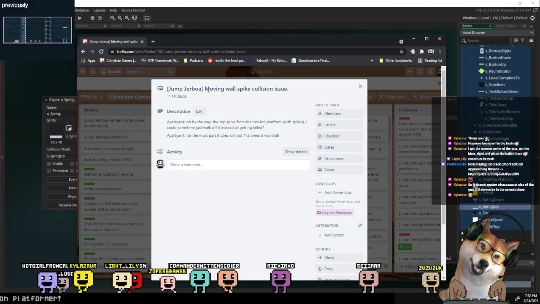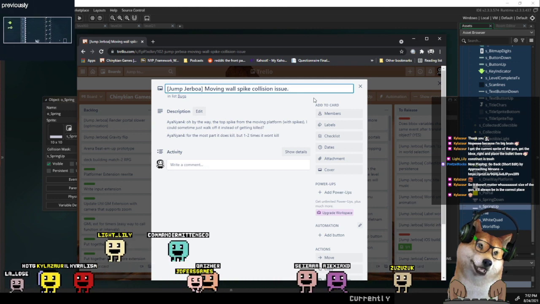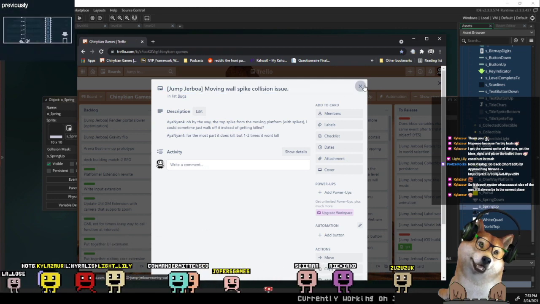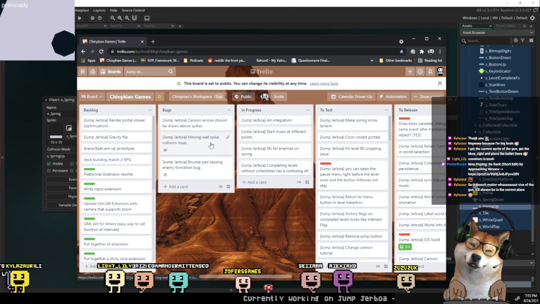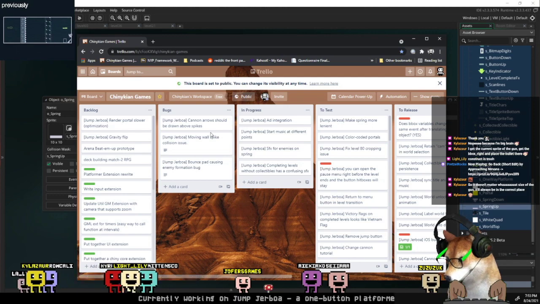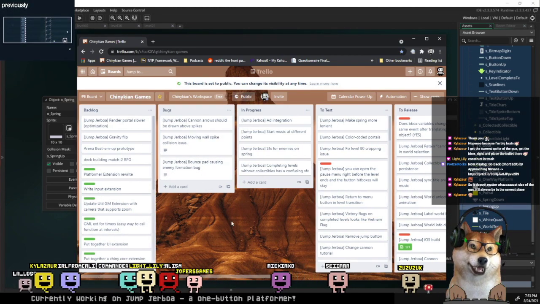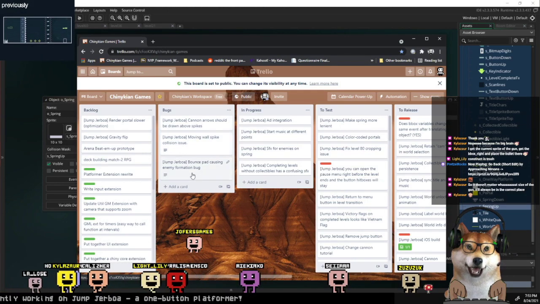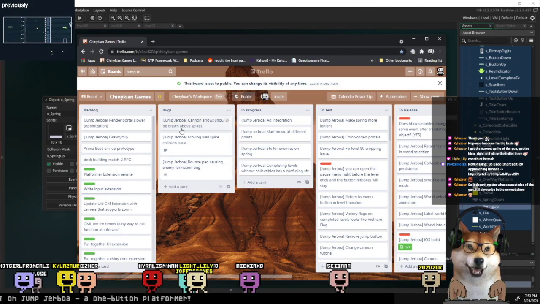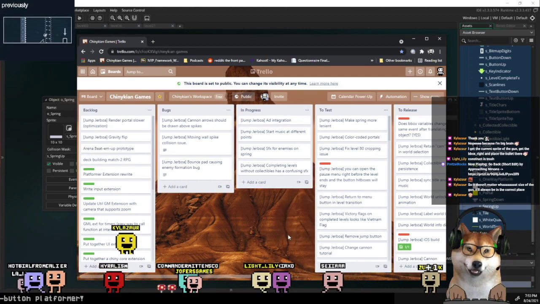Yeah, things like this are what make me want to rewrite my entire collision code. Doesn't matter what size the gun, it will always be in the right place. Nice. Cannon arrow should be drawn above spikes. I guess the bugs here are mostly low priority, so that's good. We don't have any breaking stuff.